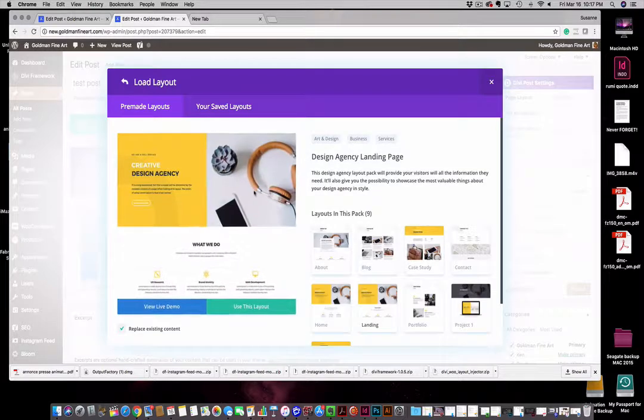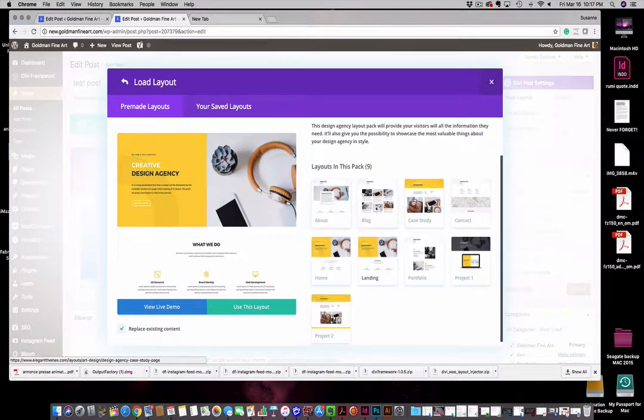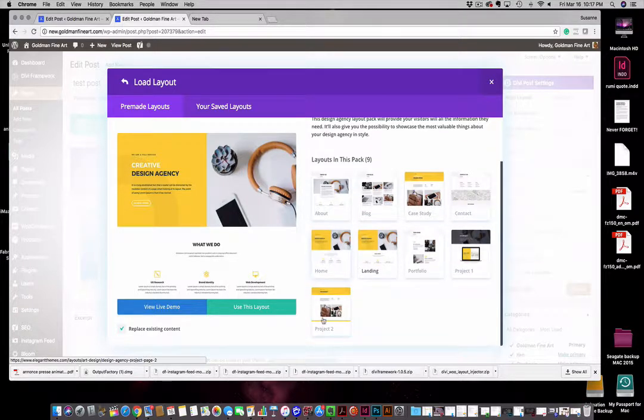All right, let's just pick this. So here you have a bunch of different pages that already have different modules in them, and all you need to do is change the image, change the text, and you can use any of these different layouts.